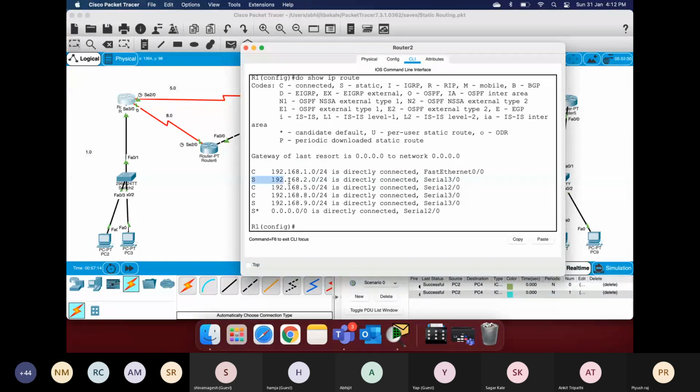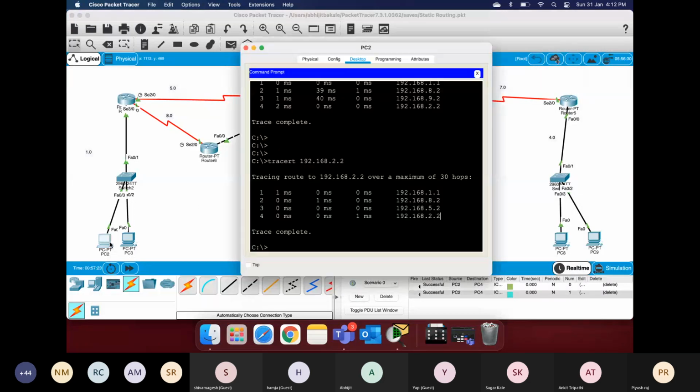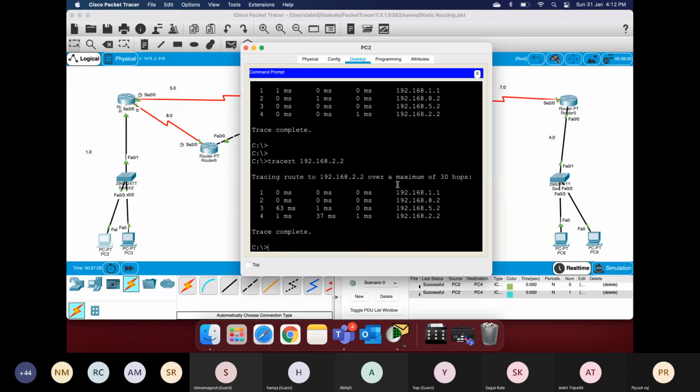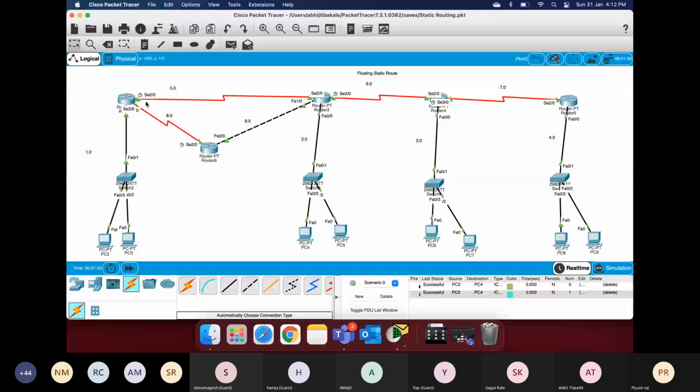You have a static route going towards 2.0 and you have a default static that goes towards SE2/0. And even though we have both the routes here, the one that is being preferred is the other one. So you see, I would say the link that you have over here with the serial one is connected with the shortest distance possible, and the link that is connected the other way via R5 has a longer distance to cover.